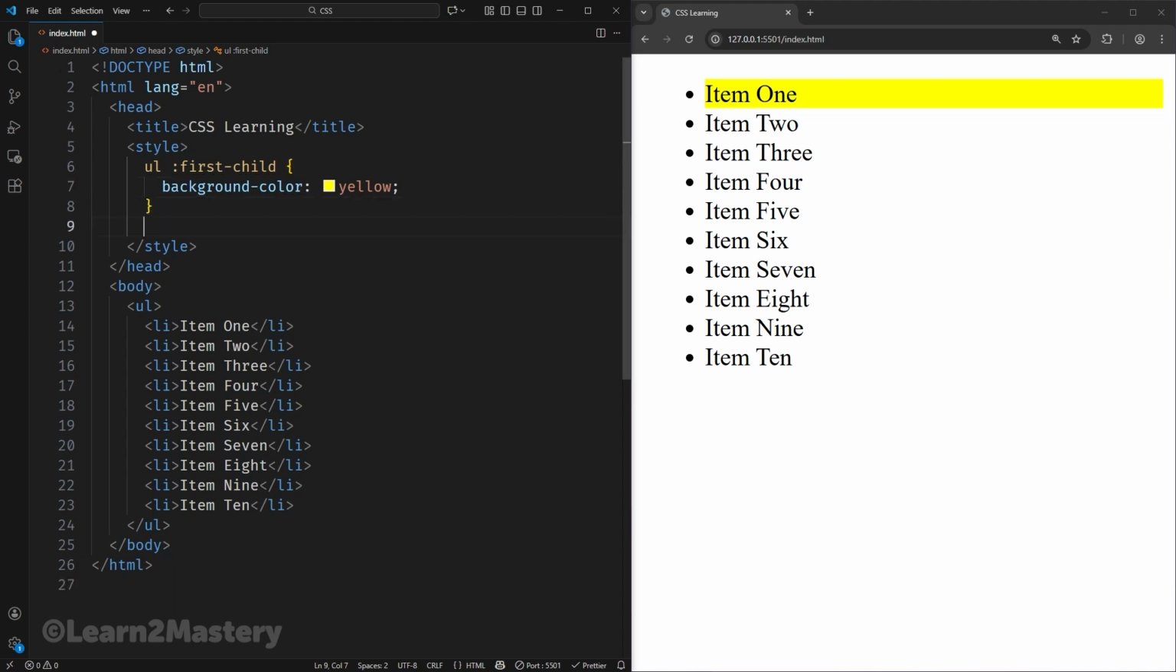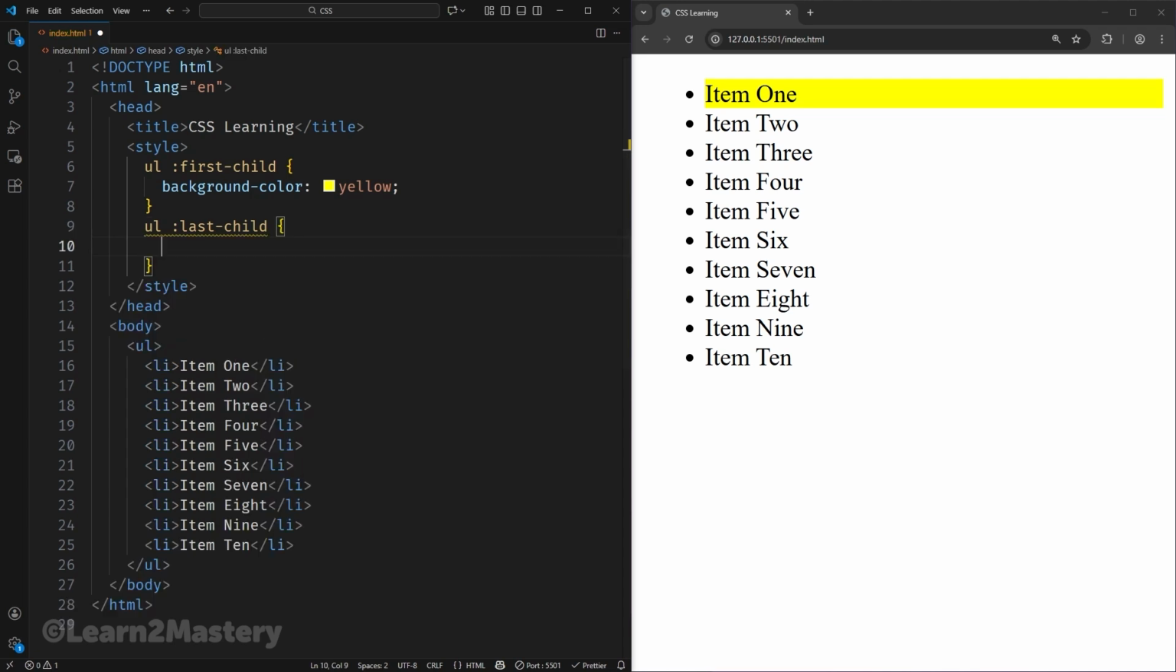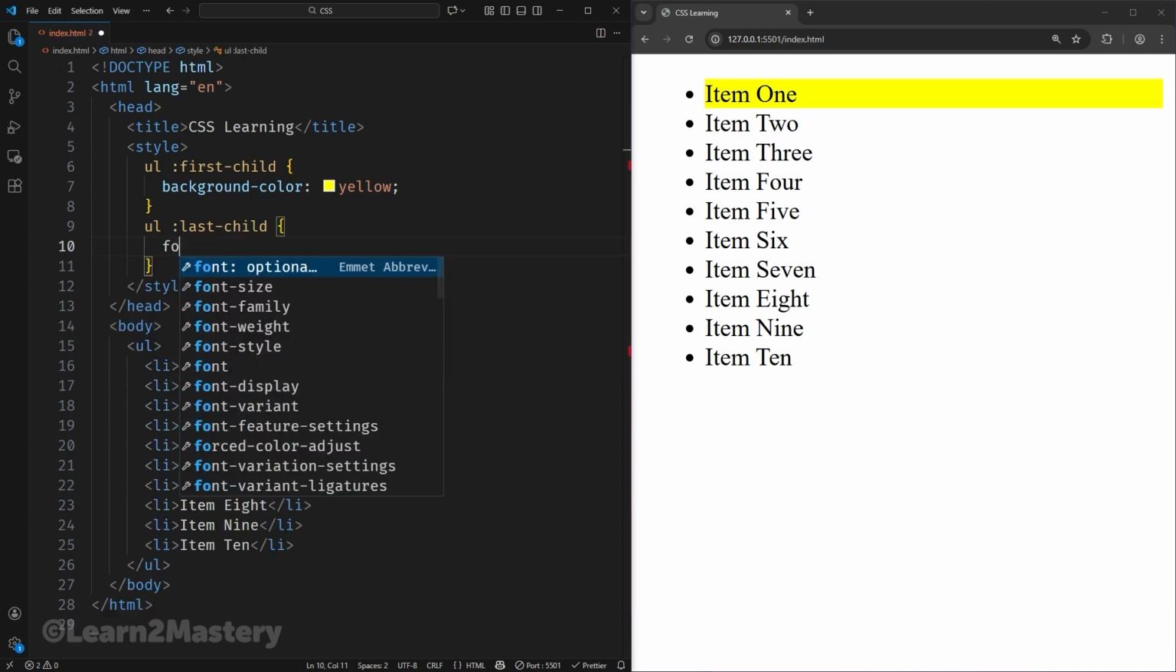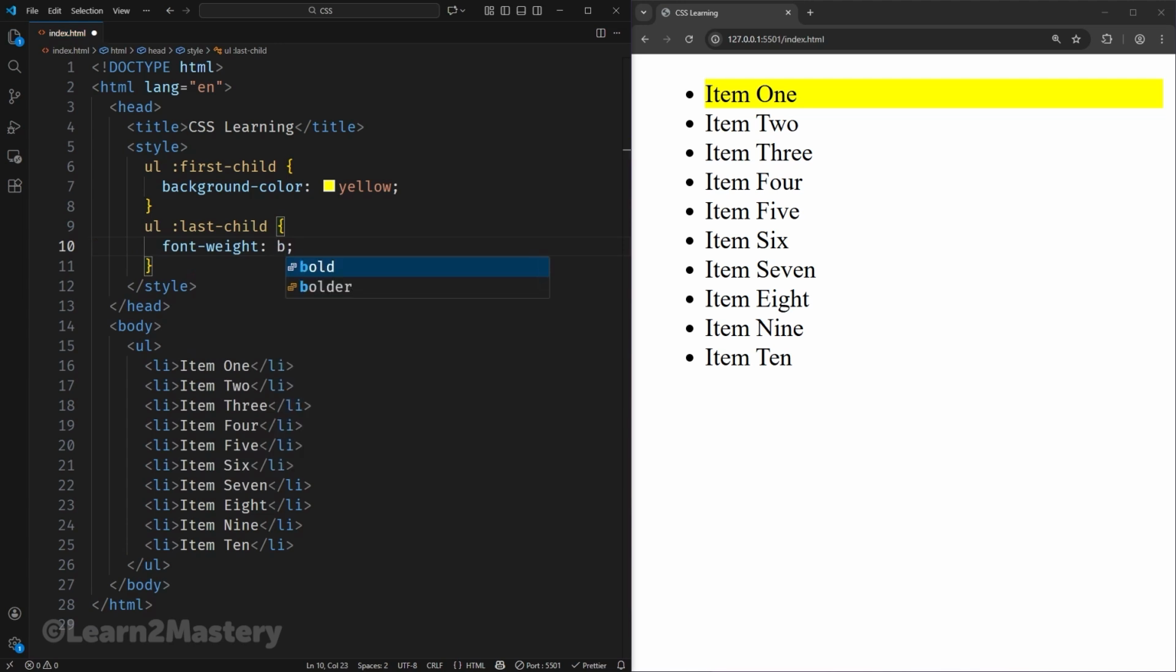In the same way, we also have the last child selector. So we can write UL colon last child, and then set something like font weight to bold. Now when we save this, you'll see that only the last list item becomes bold. And one important thing to remember, this is not limited to lists. I'm using list items just as an example, but this can work with divs, paragraphs, or any kind of element.